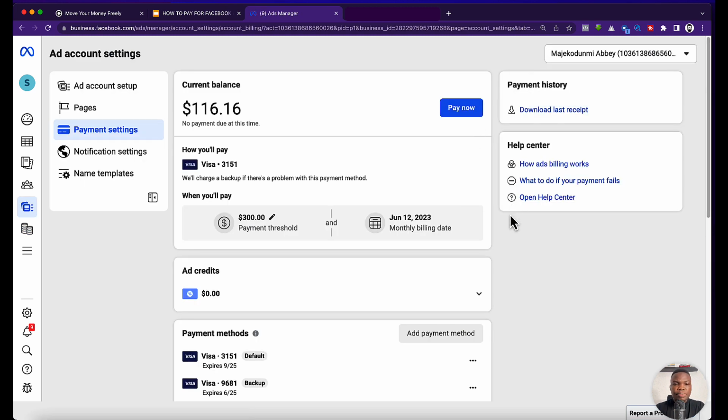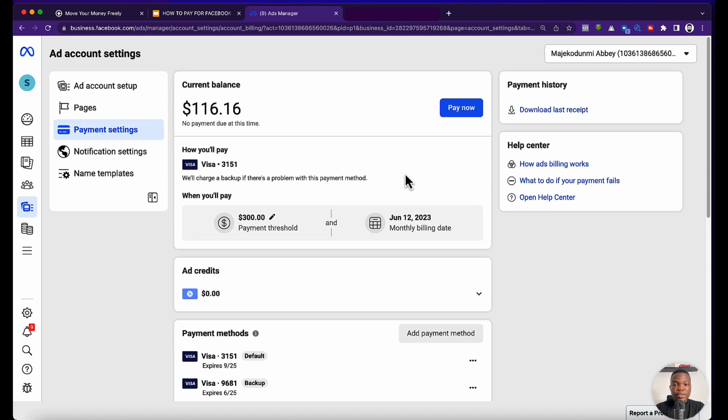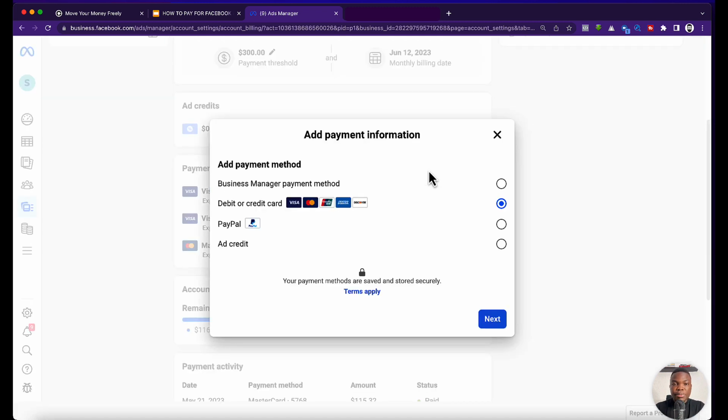Alright, so this is a payment settings page. If you want to add your payment information, you come down here and you click on add payment method. So these are my credit card information. I'm just going to be explaining this to you if you want to add your own payment information. So add payment method. Then we have business manager payment method. That's the first option. We have debit or credit card. This option is actually what we are going to be using.